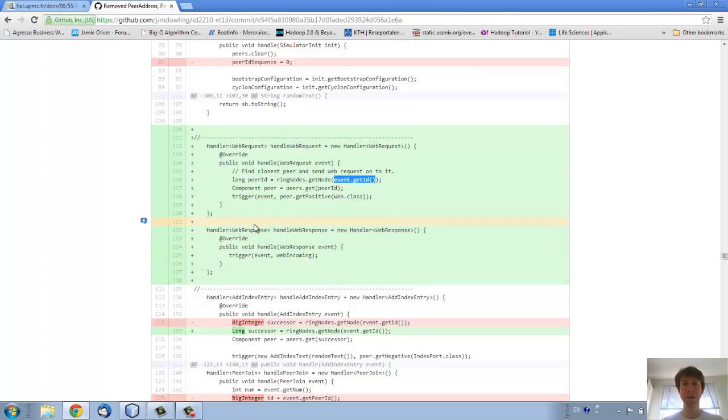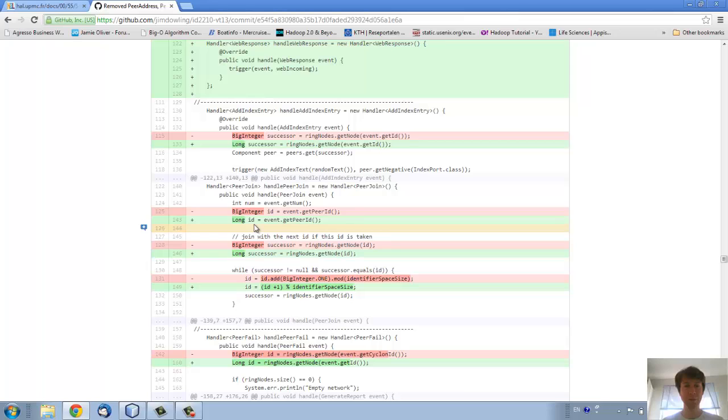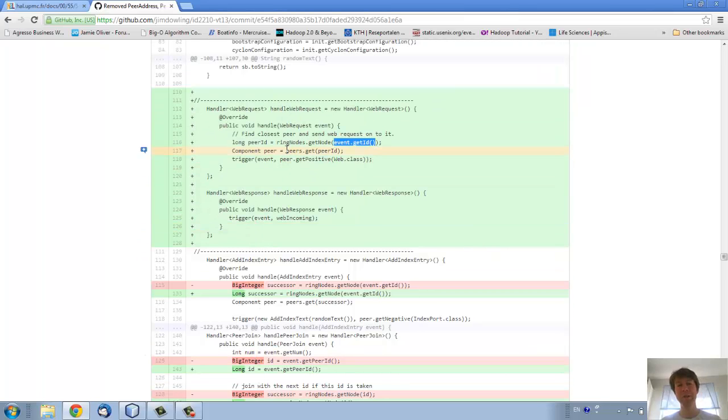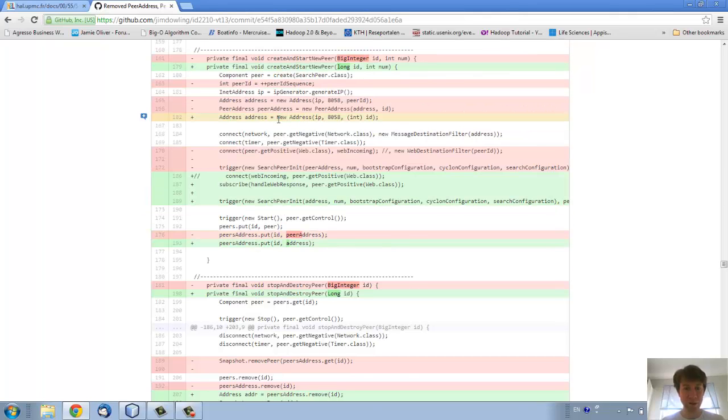Previously we were connecting up the web port of this Cyclone simulator with the port of the search peer. But I think we're not doing that anymore, because what's happening here is that this particular web request is filtering out. It's saying this request is destined for this host, for this particular peer. Previously, I think we had a filter on the connection. Okay, so most of the rest of the changes relate to replacing peer address with address and big int with long.